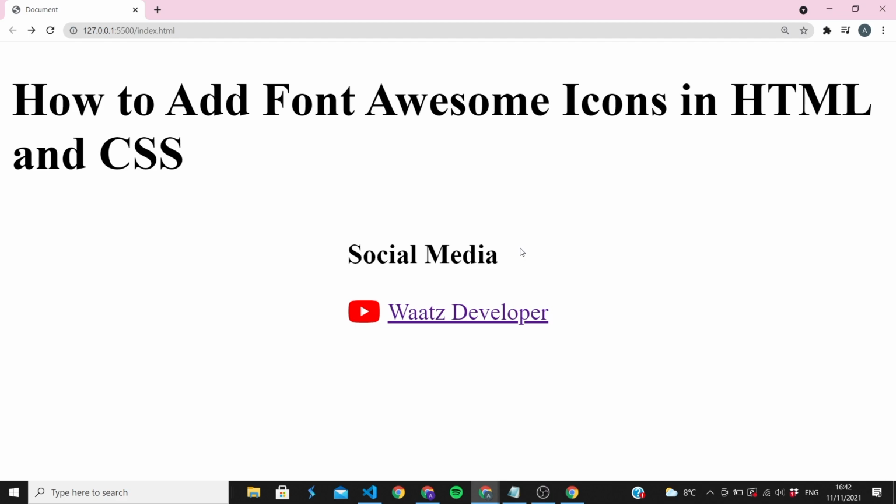In this tutorial, we're gonna learn how we can add Font Awesome icons in HTML and CSS. So this is what we're gonna do in this tutorial. We're gonna add this YouTube icon so we can have a nicer look on our website, okay?